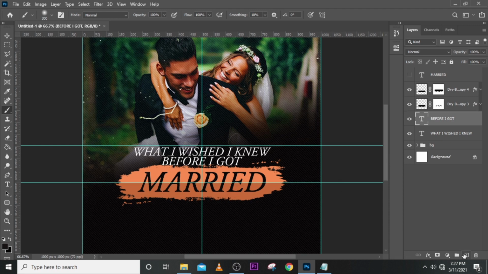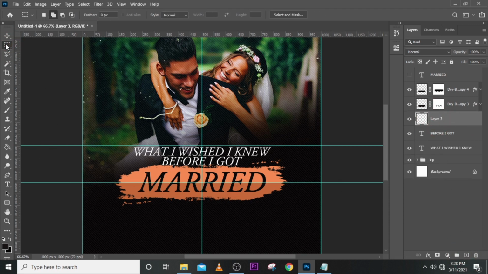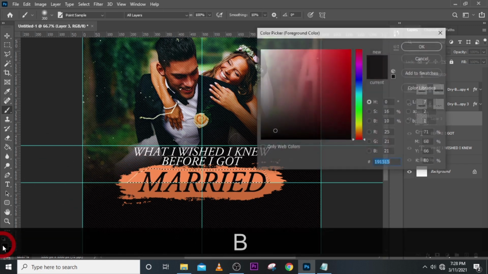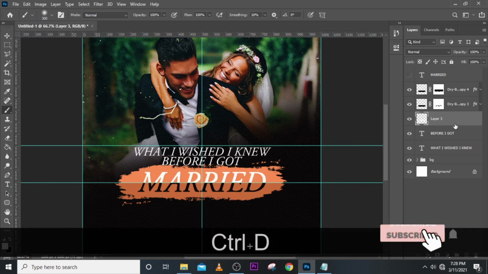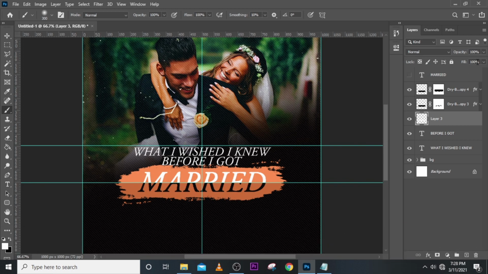Come beneath it, create a layer, pick this polygonal lasso tool, click here, drag here, click there. Alright, click here, make sure you select white over there. So here's white, click there. Reduce the opacity of this, reduce the opacity to around 28.